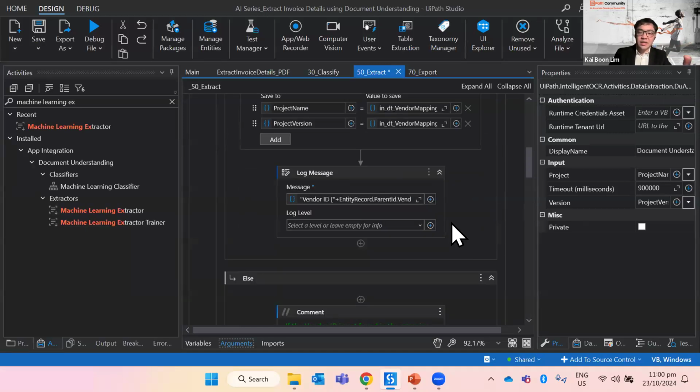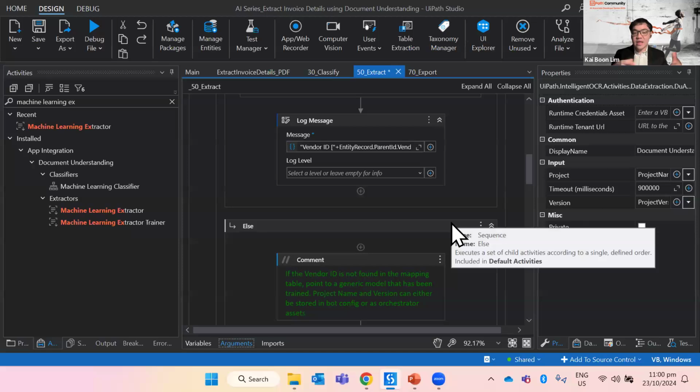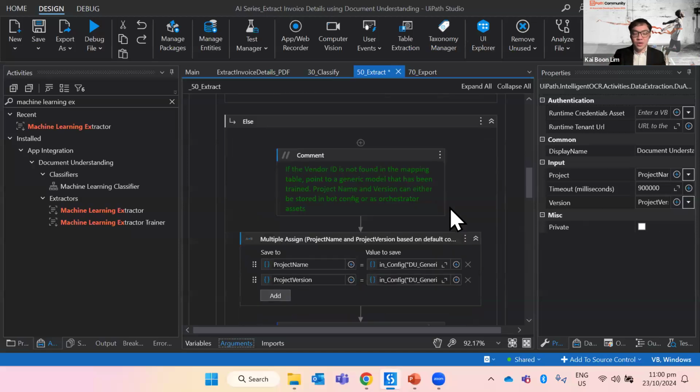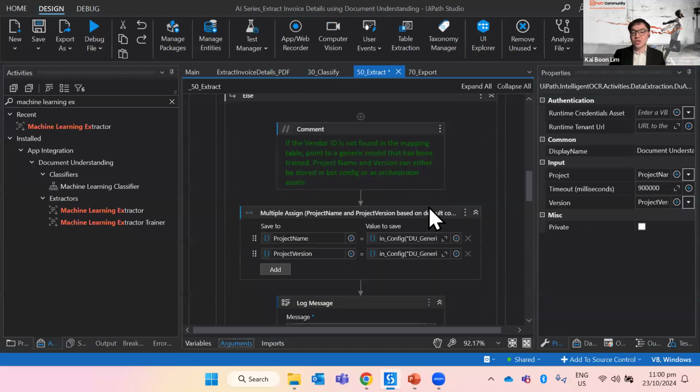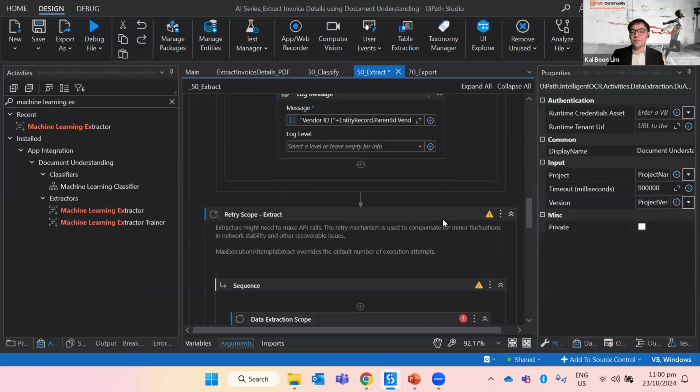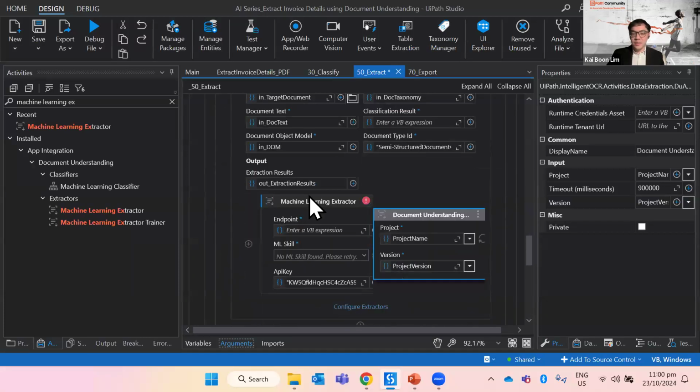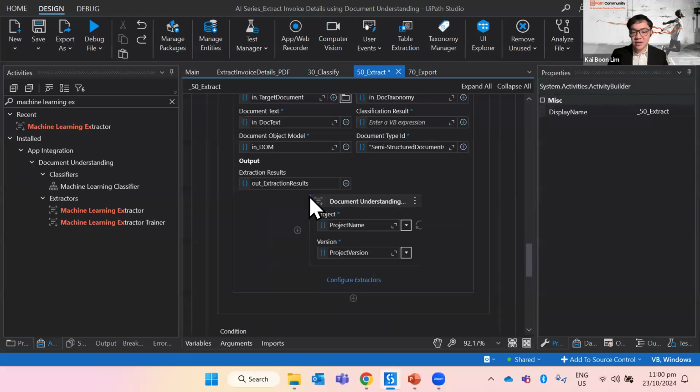If that particular vendor is not in that list, then I will point the document to a generic model that you can either choose to maintain as a config value in your robot config, or inside your orchestrator assets, right? So these are the things you may have to consider because of how flexible the hosting is inside the modern experience for active learning.